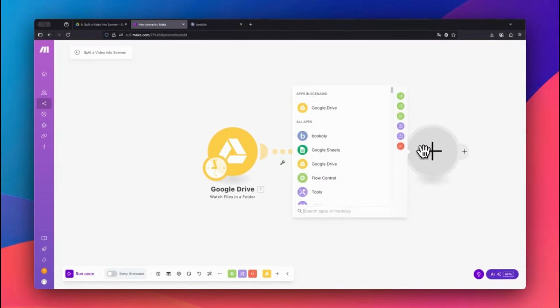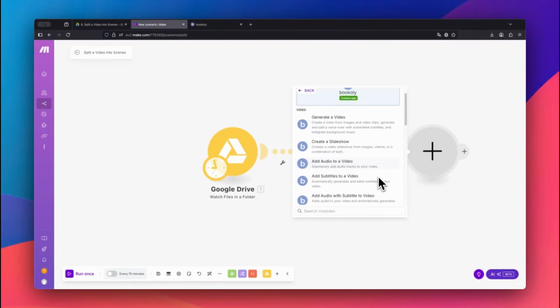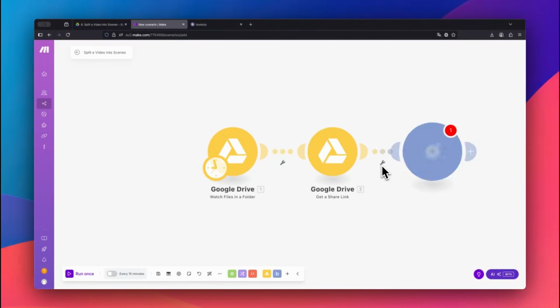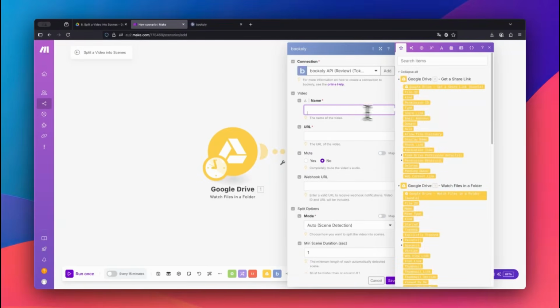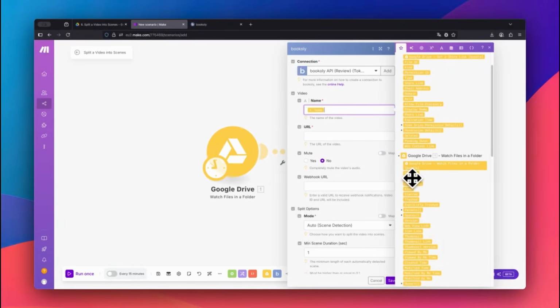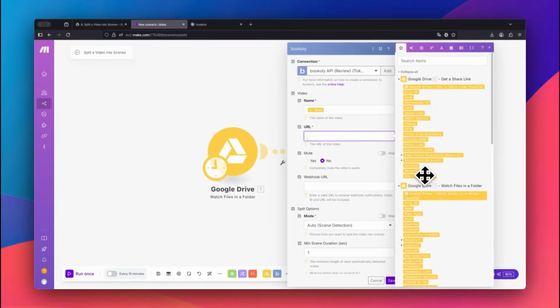Now, select the Bookoly app and choose the module Split a Video into Scenes. For the video name, map the file name from the first Google Drive module. Paste in the web content link from the second Google Drive module into the video URL.